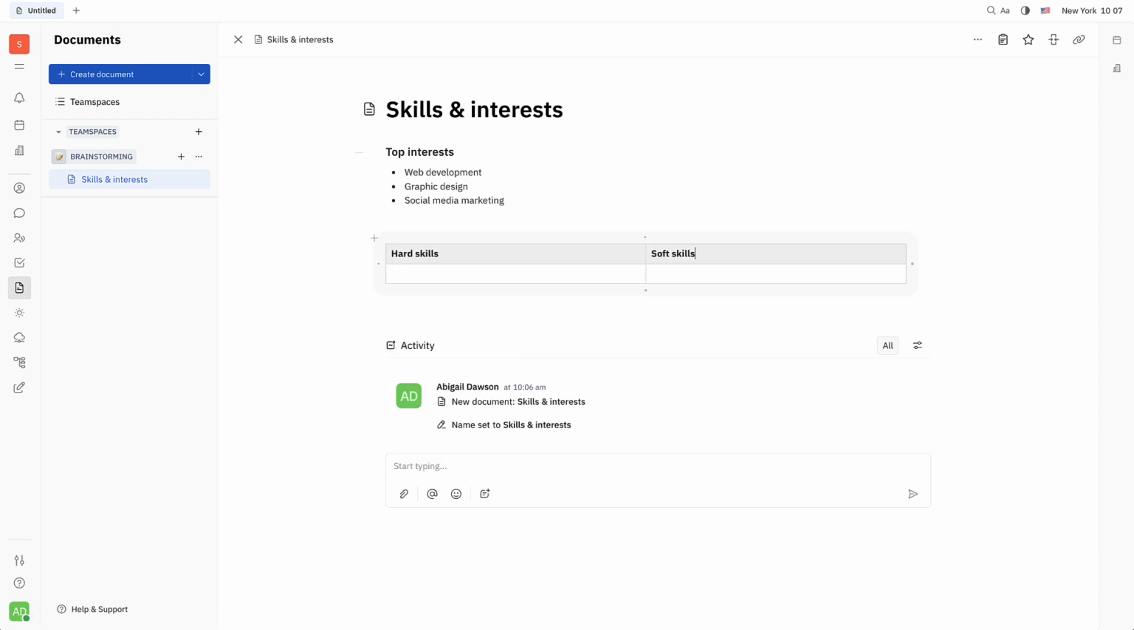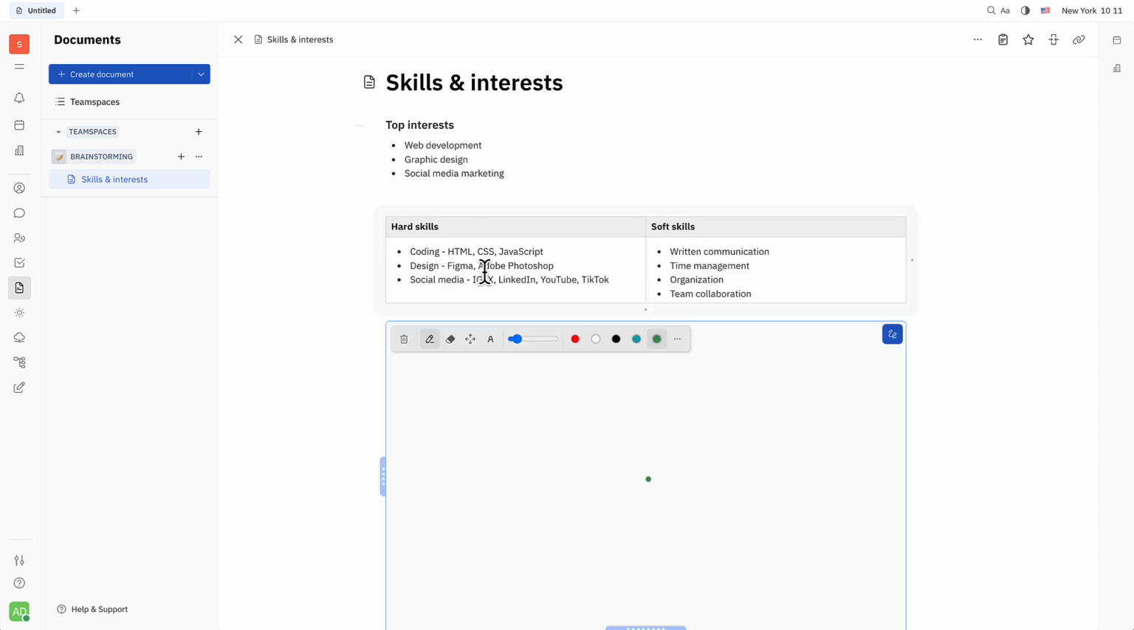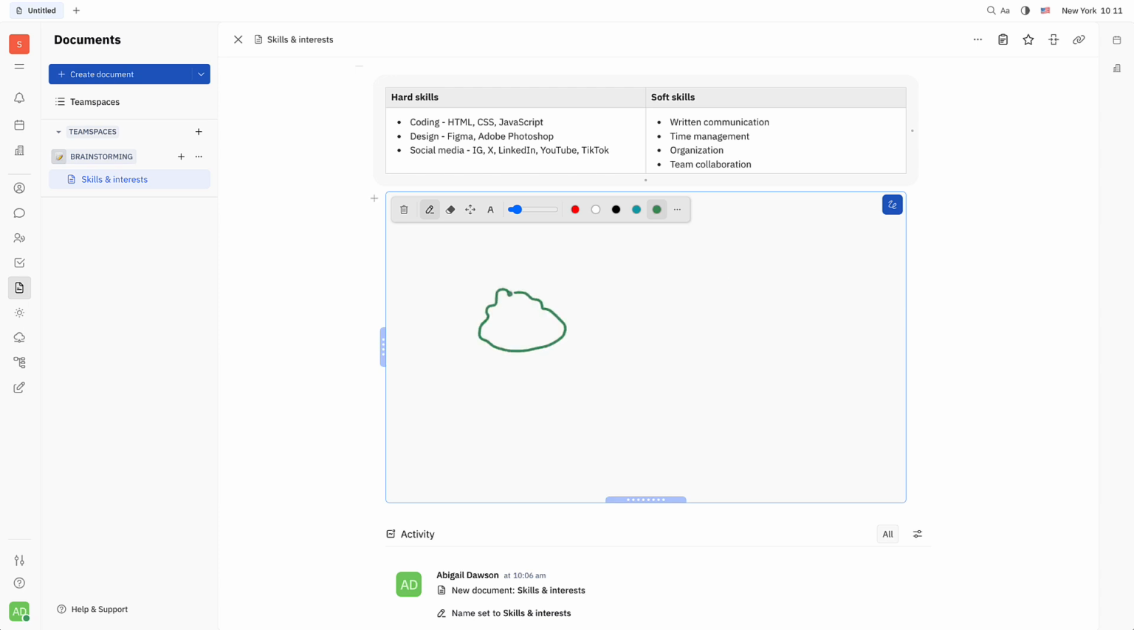You can jot down some ideas, you can create tables, really anything you want to add to the document. You can also open up a drawing board. I am terrible at drawing with my trackpad, but this can be great if you have some people that you're working with and you can brainstorm some ideas.